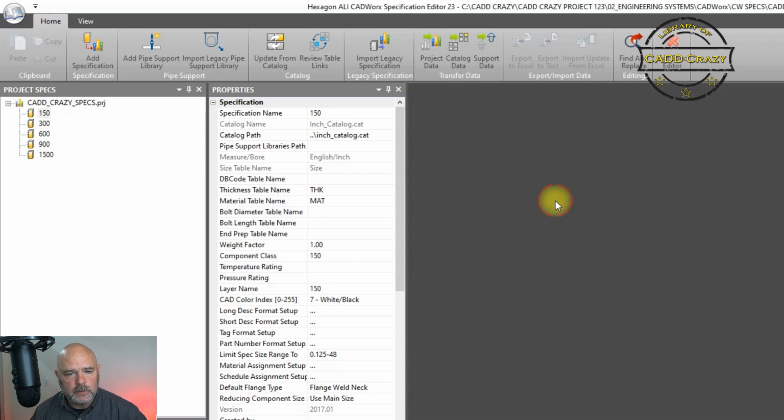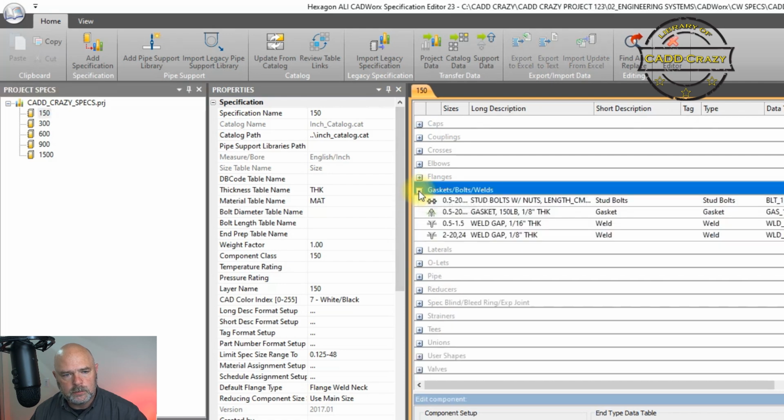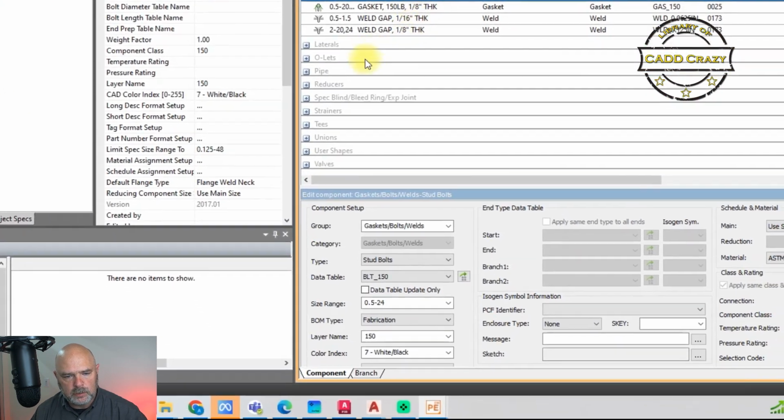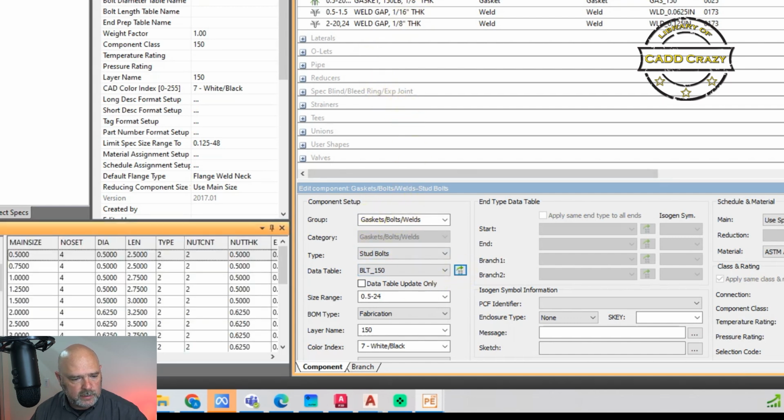So now it's going to close out the spec, and then you've got to open back up. We're going to go to gaskets and bolts. Here's our bolt again. We're going to click on that guy right there, and you can see that our type is 2 and nut is 2. So we've changed that. So we're going to save this spec. Again, you've got to save it.